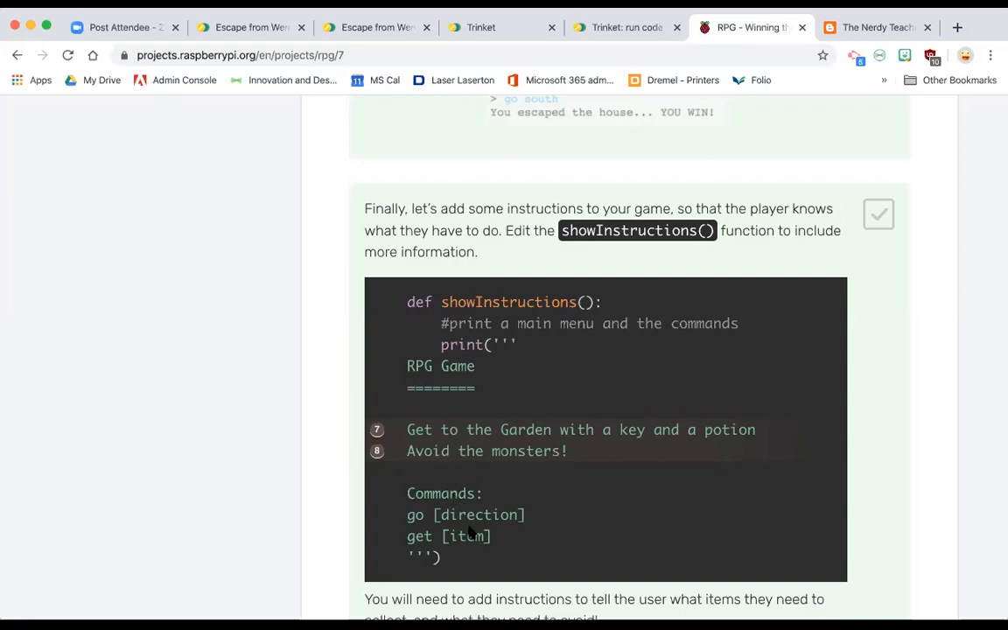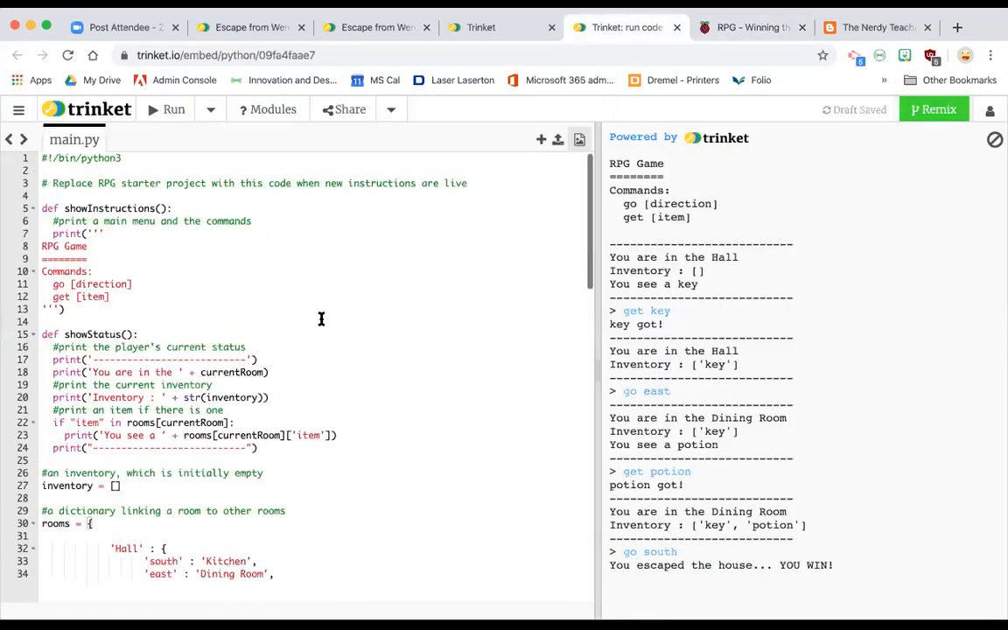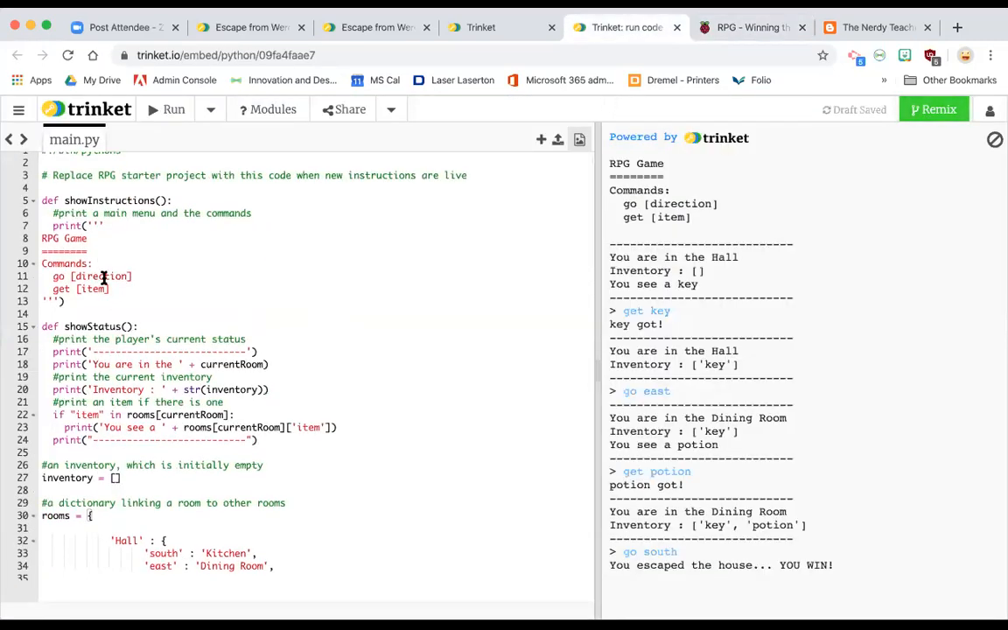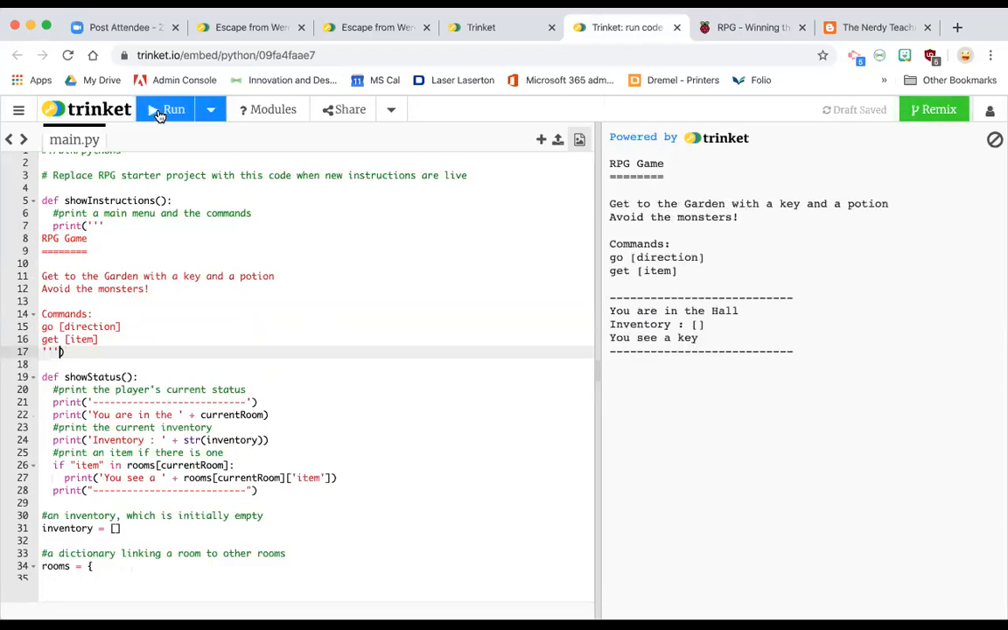So we've got this last part here to add the directions. So if we were to copy all of this, it says print all the way up to here, go to our code where it has the directions. So we can go ahead, copy this, and then replace it. There you go. All of our code is in place there. So now it shows you the information here. Get to the garden with a key and a potion, avoid the monsters.